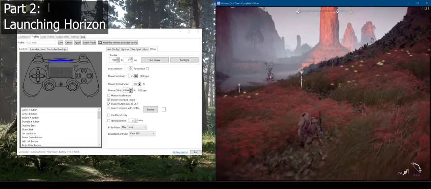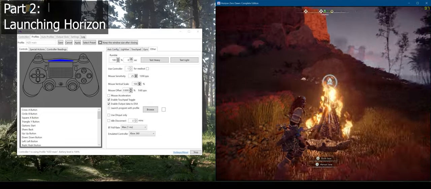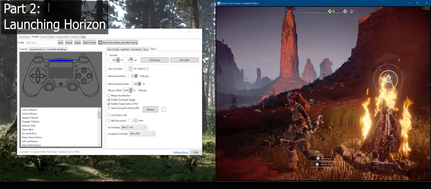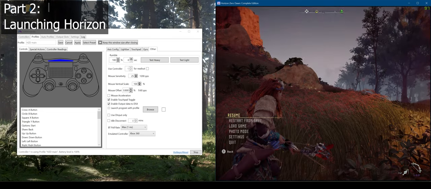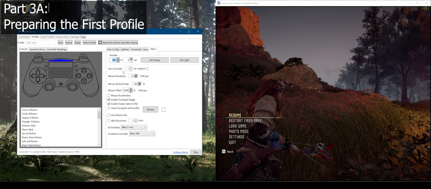All of these things should be working correctly. You should feel vibration when you roll. You will be getting the Xbox button prompts. That's just something we have to live with. It's not a big deal. But no gyro aiming. There's a lot of steps that we have to take to make that work.